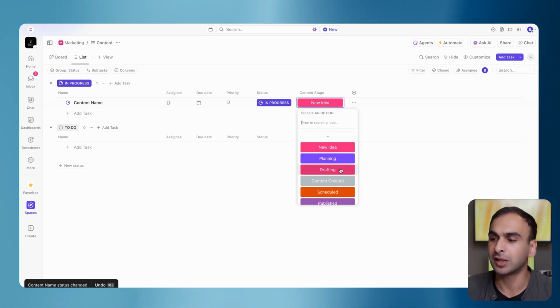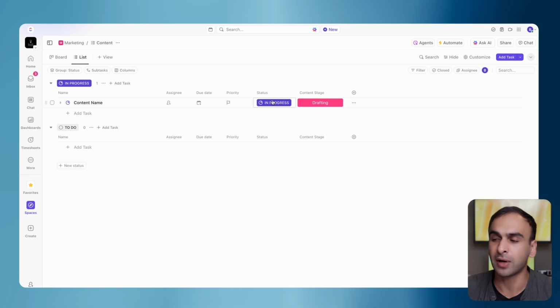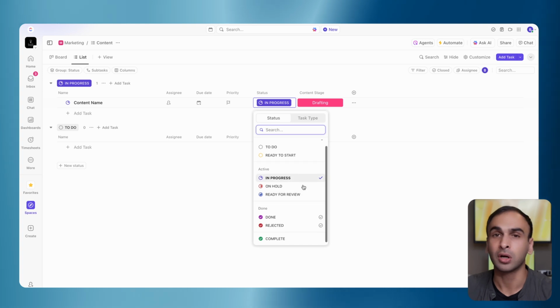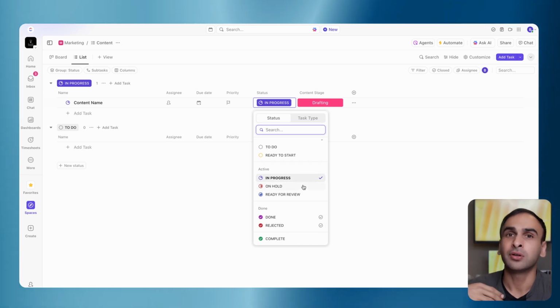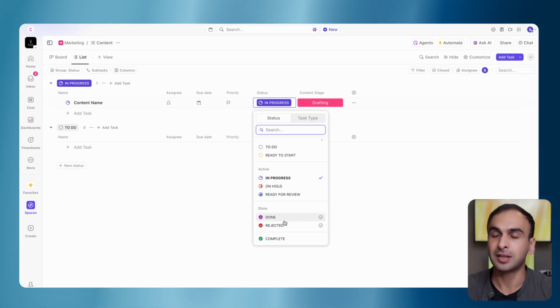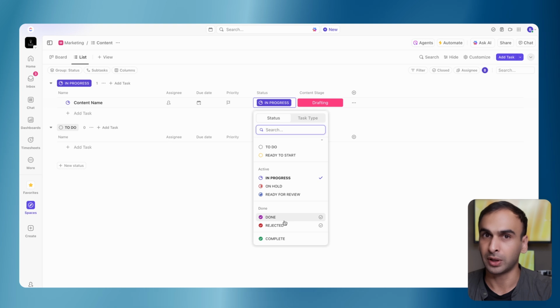In other examples, let's say that we are now in drafting. We can say the drafting is in progress. The drafting is ready to start. The drafting is on hold, ready for review. Maybe if it's in review, the person who is responsible to review or approve it can go ahead and reject or mark it as done as well. We're going to add in some really cool automations so that when we do mark the stage as done, it'll go ahead and automatically adjust the stage to the next one in line.